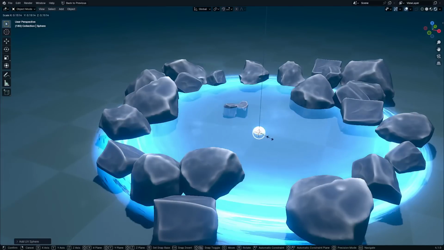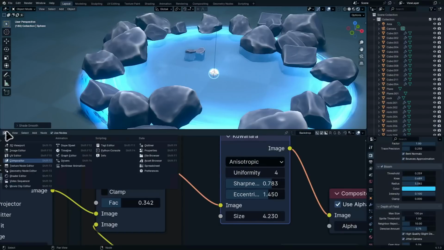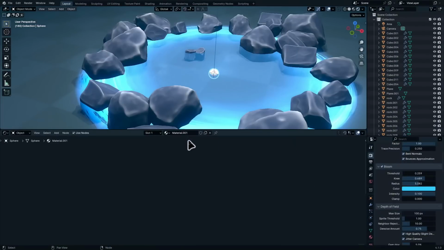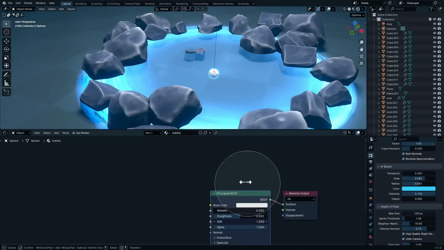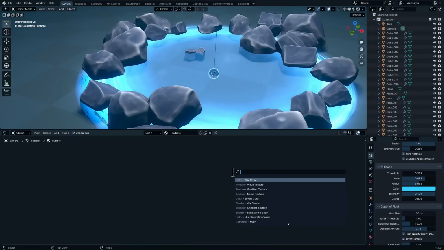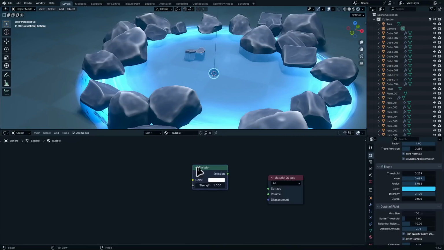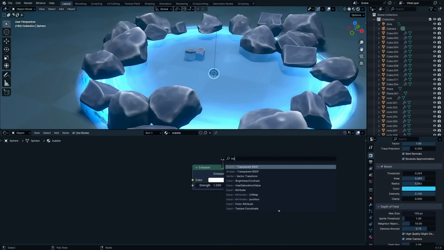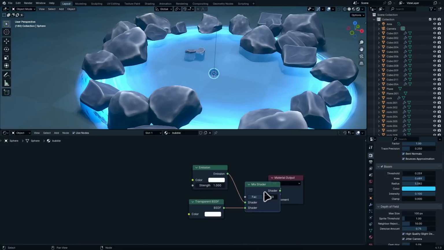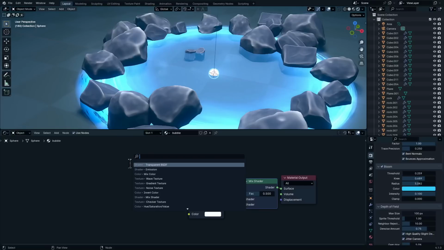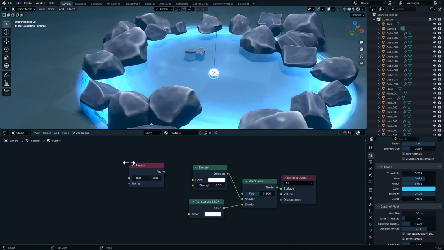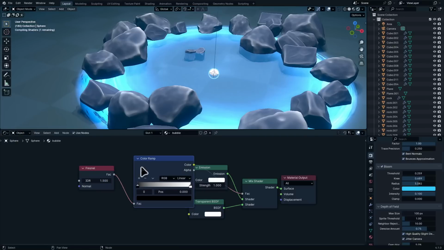And you can scale it down, right click and shade it smooth. Let's go to the material, add a new material, name it bubble. Okay, let's remove this principled BSDF and let's add an emission, and let's add a transparent BSDF. Mix them together, plug it to the surface, and we need a Fresnel node, and let's plug this into the factor, and we need a color ramp.